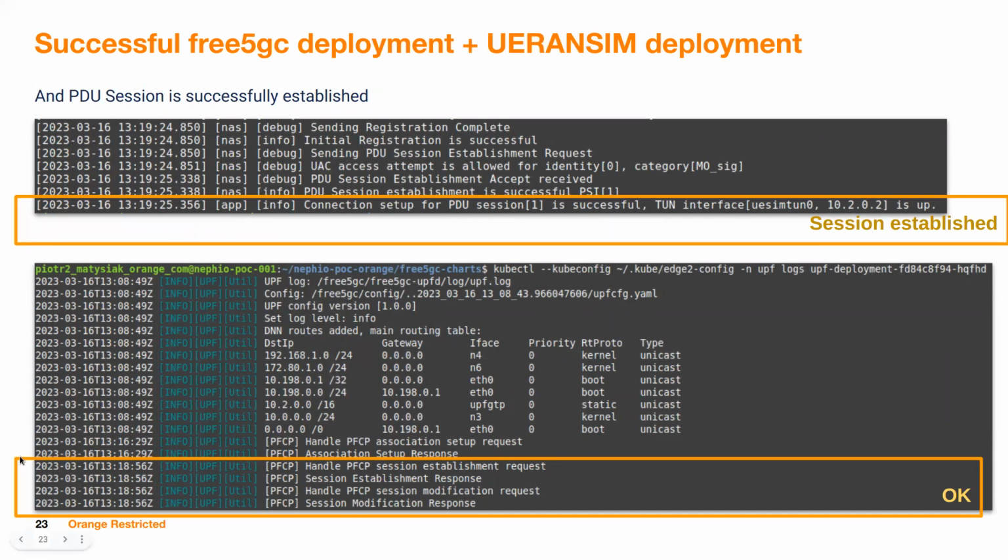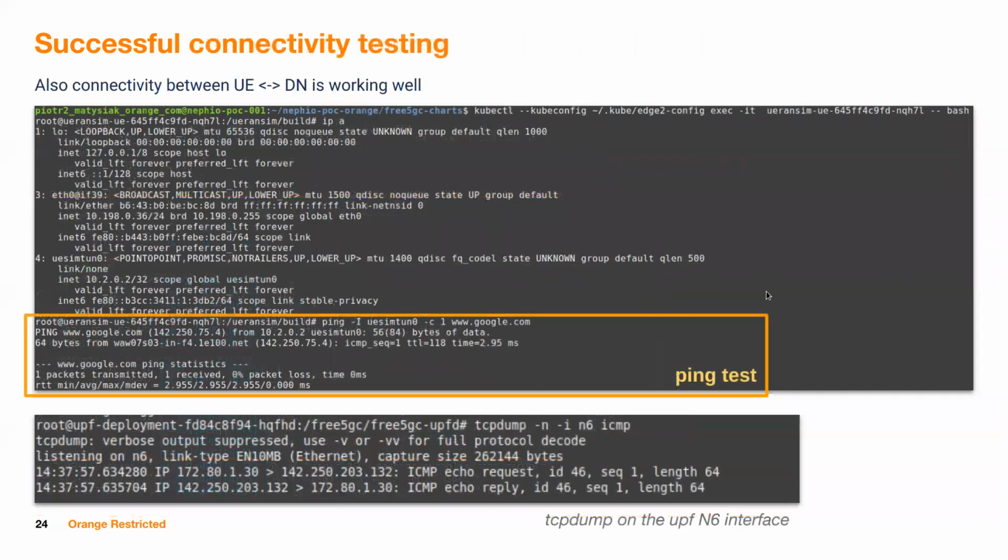We get new logs on the UPF side: session establishment and session modification. So the UPF is adjusted by the SMF to make the routing in the right way. And when we check the ping, which was the goal of this demo, we can see that from the UE, we can send the ping through the UERANSIM tool, which represents the PDU session, to Google.com.